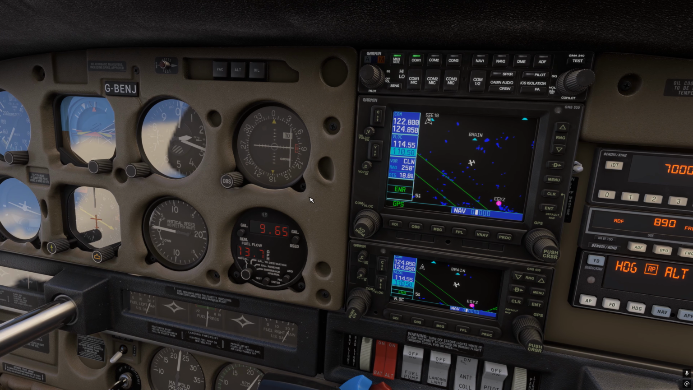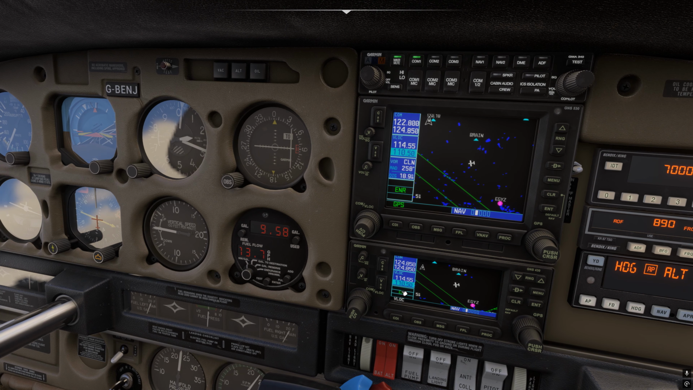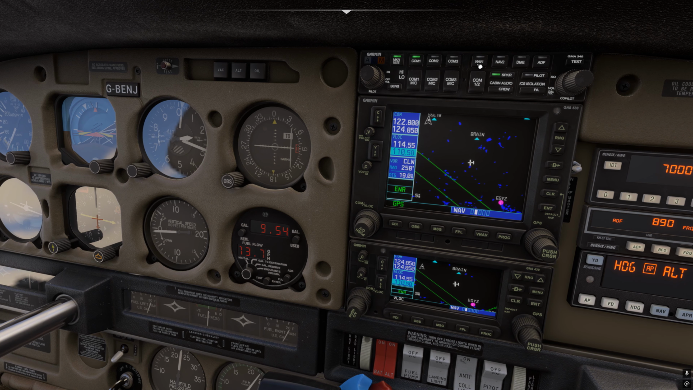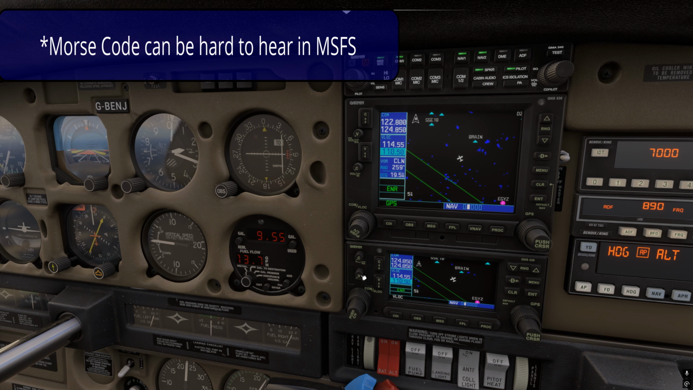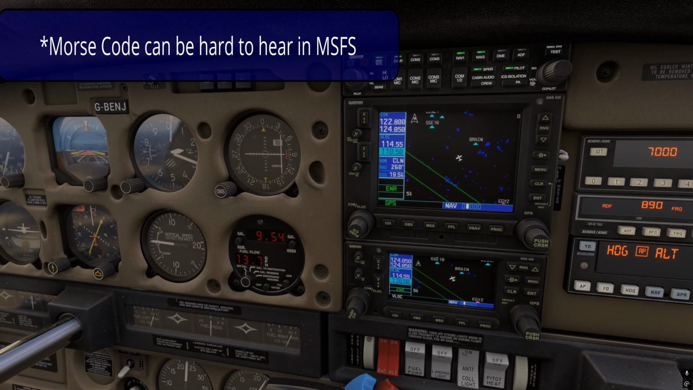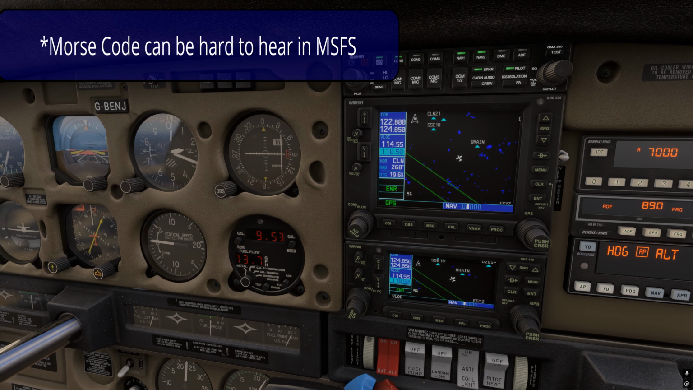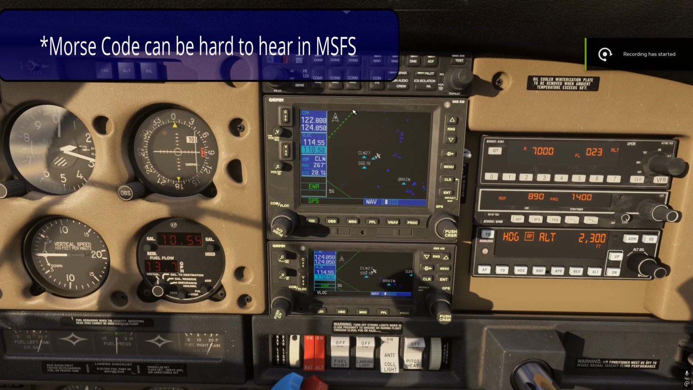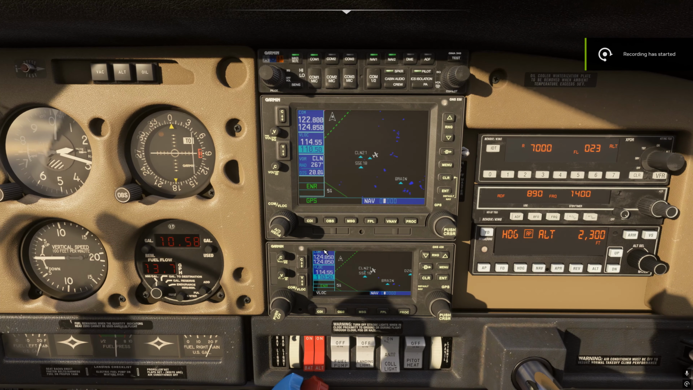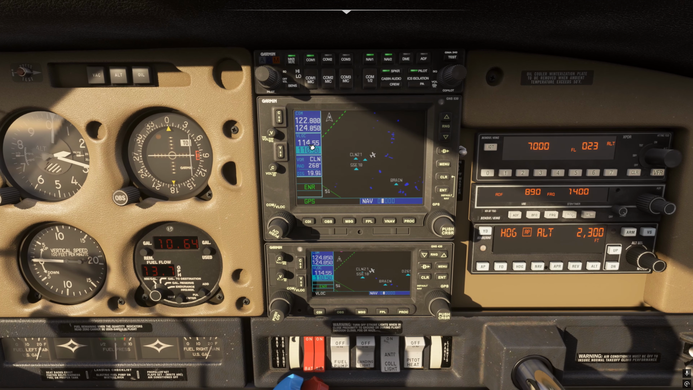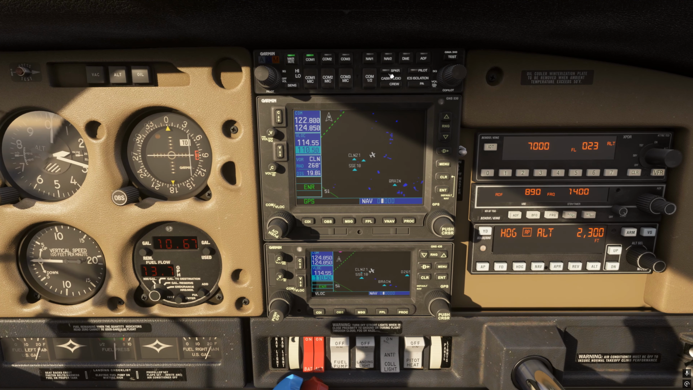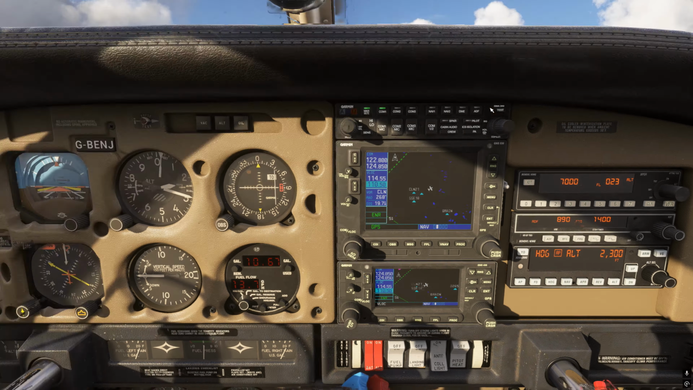Okay, so 114.55. We set that to the active here. So we set it, and we need to identify it. I choose nav2 actually. So the Morse code that we're listening to is the correct code. So we've selected the VOR. We've now tuned it and identified it with the Morse code. So now I'm going to turn the Morse code off. And now we need to display it.